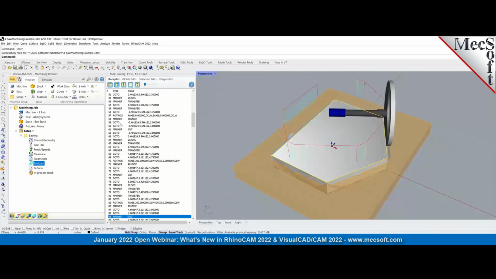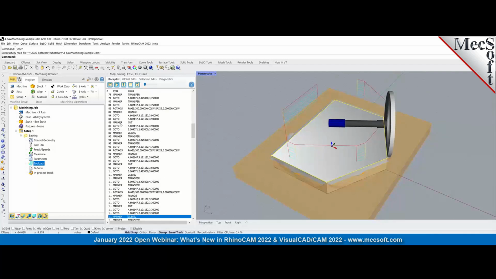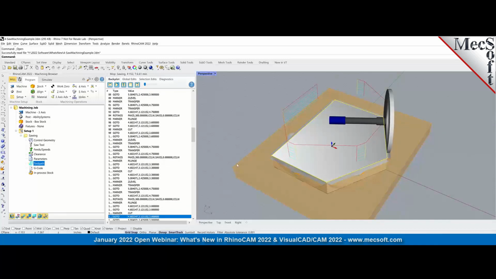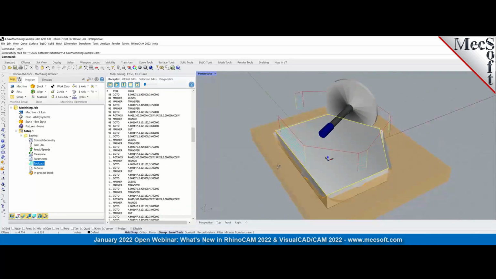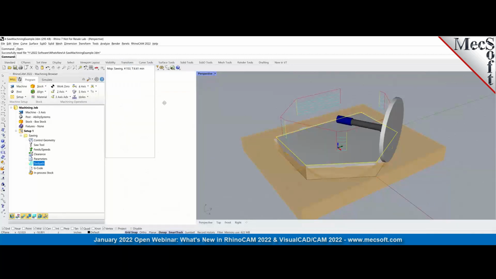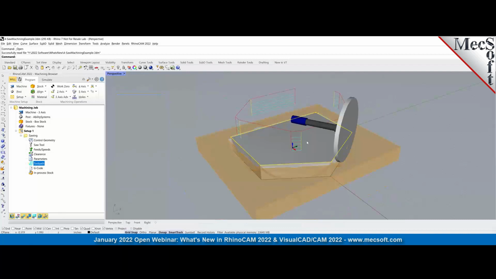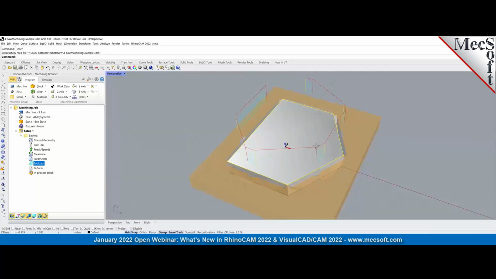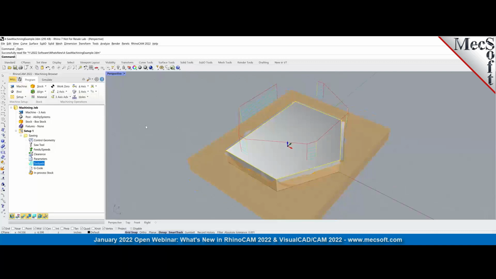So it'll only cut what's needed to be cut because the saw is pretty big. As you can see, that's our saw machining. And obviously the post processor needs to be set up to handle the rotate axis correctly, which, if you need help with that, we'll be happy to help you.